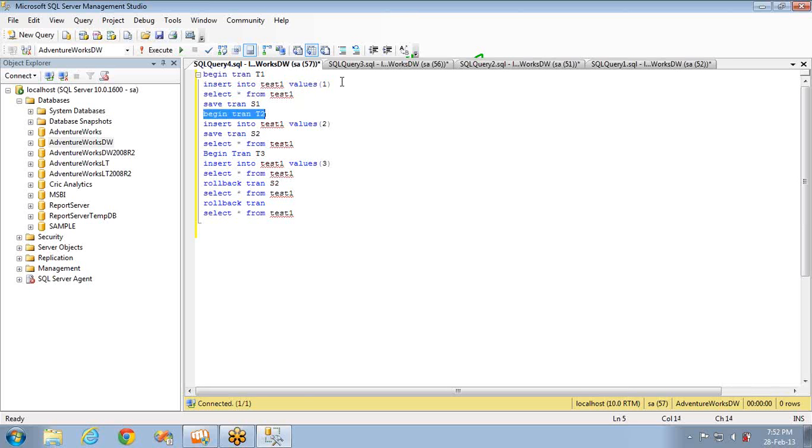And I'm beginning one more transaction, and I'm going for value 2, and I'm saving the transaction as S2. And I'm selecting the data, what will be the data at this point of time. And begin transaction T3 and inserting one more record, and I'm not saving this transaction. I'm selecting the data, what are the data that will be present, and rolling back the transaction to S2 level. That means up to here, and then I'm writing a select statement to see what is the data.